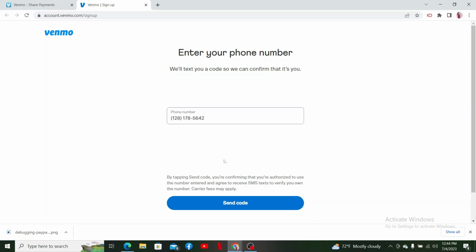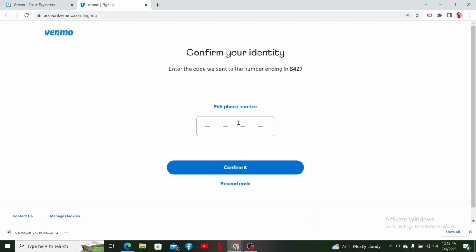Now, on the next page, enter the verification code sent to you via this phone number's SMS. Enter the code that you received in the text box via SMS. Click on Confirm. Once you enter the correct verification code, you'll be taken to a new page.